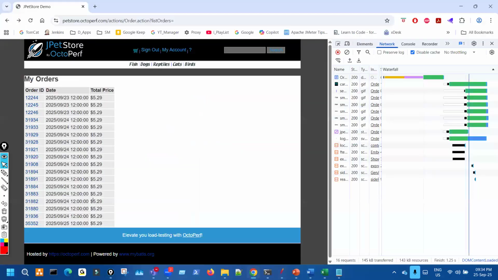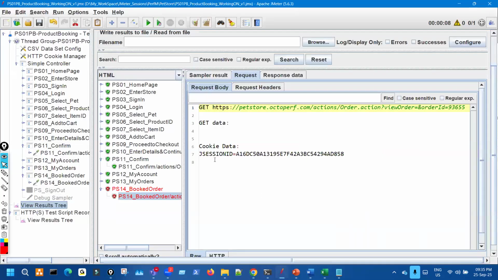93655, that is not there because that has been flushed out. As I said, every 7 days, all the details will be cleared. All the registered users will be cleared by the admin of the application. So it has been flushed out. So that becomes irrelevant anyway, right? So forget about that.